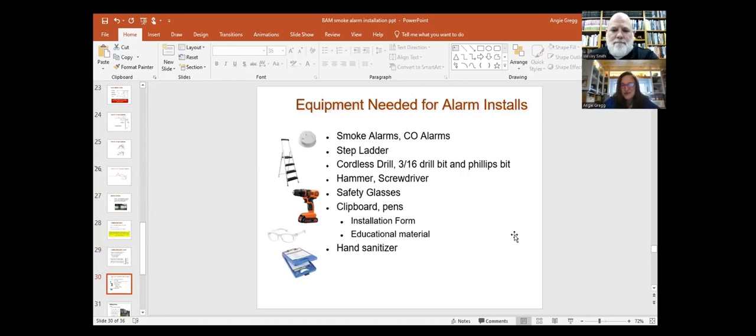So when you're getting ready to go do your smoke alarm installs, just a reminder of the equipment that you need, which I pretty much found at my home. We'll give you the smoke alarms and the CO alarms. If you could get a step ladder, I just use my kitchen ladder, and that usually works in most cases. I get a cordless drill with a 3/16 drill bit and a Phillips bit. I actually have two cordless drills, one with the drill bit, one with the Phillips bit, so I don't have to change them out, but that's up to you. Bring a hammer and screwdriver if you have any trouble getting the screws in, but I rarely ever use those. Safety glasses, for when you're screwing into sheetrock, and a clipboard with your pens, your installation form, and education material. And have some hand sanitizer, because in some areas you need to clean up afterwards. And one thing I didn't mention is that we've attached the guidelines, and it has all of this information listed.